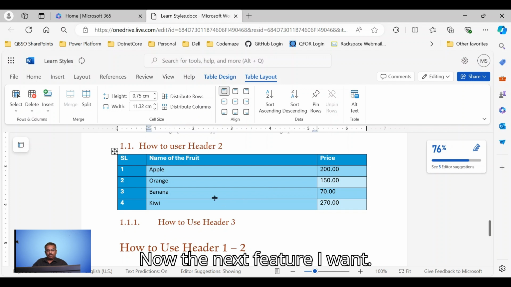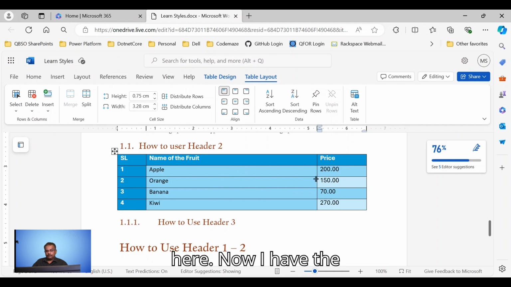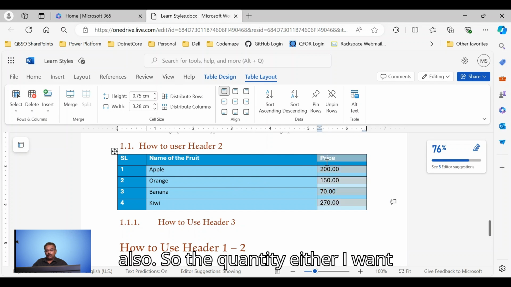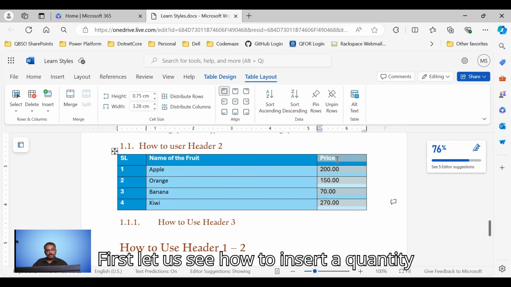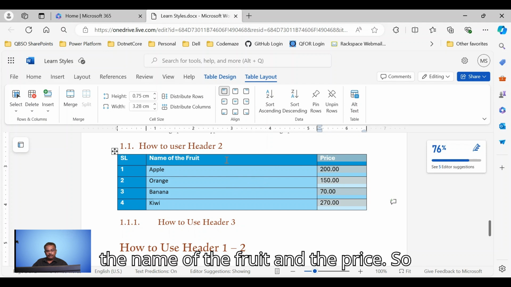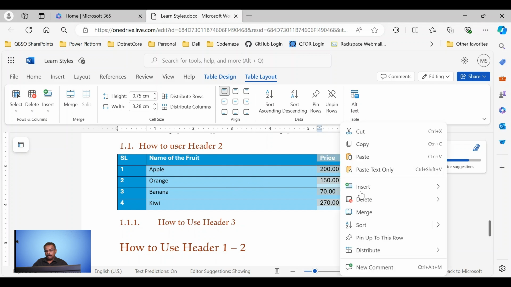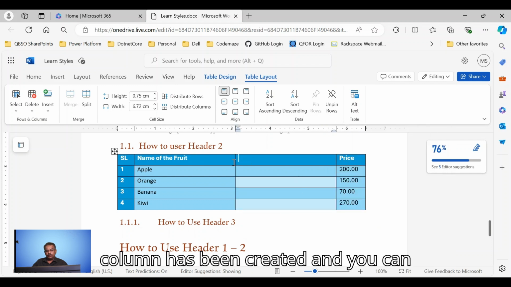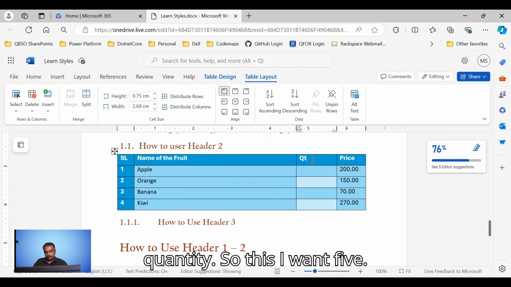Now, the next feature I want is how to insert another column here. Now I have the price and I want a quantity also. So the quantity, either I want it on the left side or on the right side. First, let's see how to insert a quantity column on the left side, that is between the name of the fruit and the price. So you select this column and go to insert column to the left. So a new column has been created and you can resize it and say quantity.